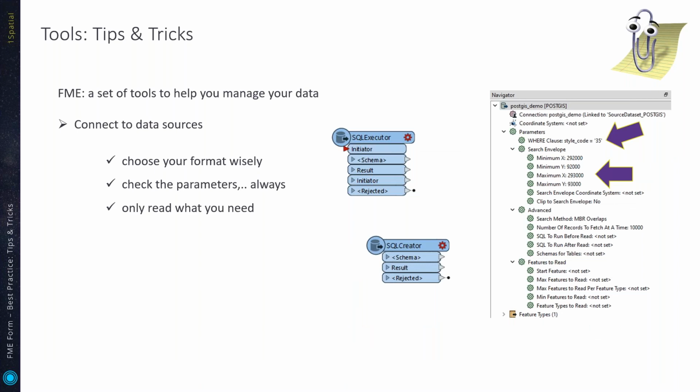So this may be obvious, but you'd be surprised the number of times we see workspaces where the entire data set is read in, and then almost immediately a large chunk of it gets filtered out. But connecting to the data and reading it, that's the expensive bit. You're storing all that data in memory. It's just going to slow everything down. So if you can do your data selection up front, read in only the data you need, that's going to be hugely more performant. So you've got options on the reader parameters usually, depending on the format.